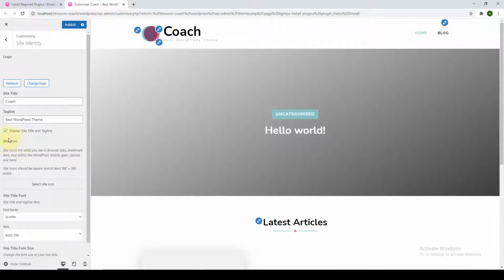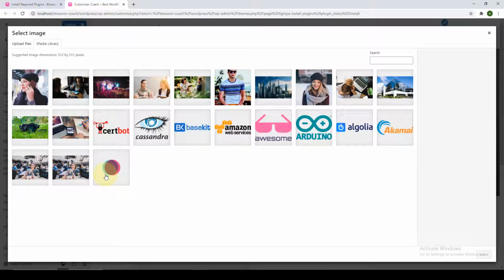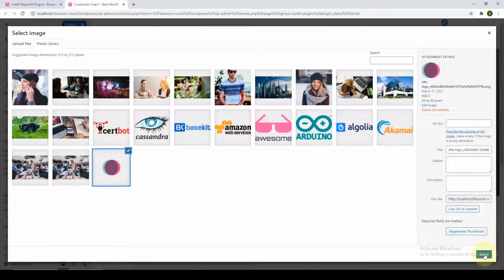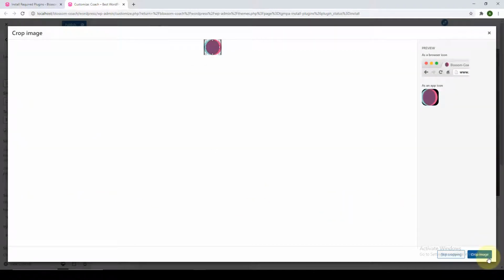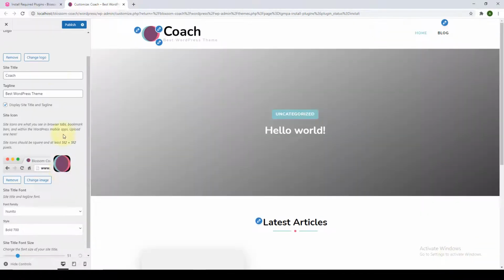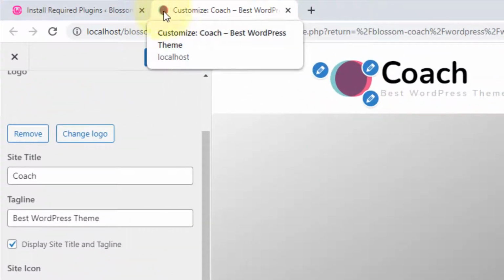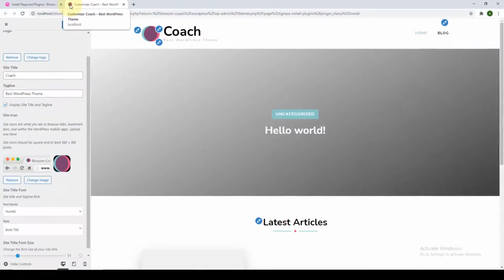Another option is to add a site icon. So click on select site icon, select your site icon, then click on select. You have the option to crop or not crop the image. I'm going to skip cropping again. And here, this is what your site icon looks like.